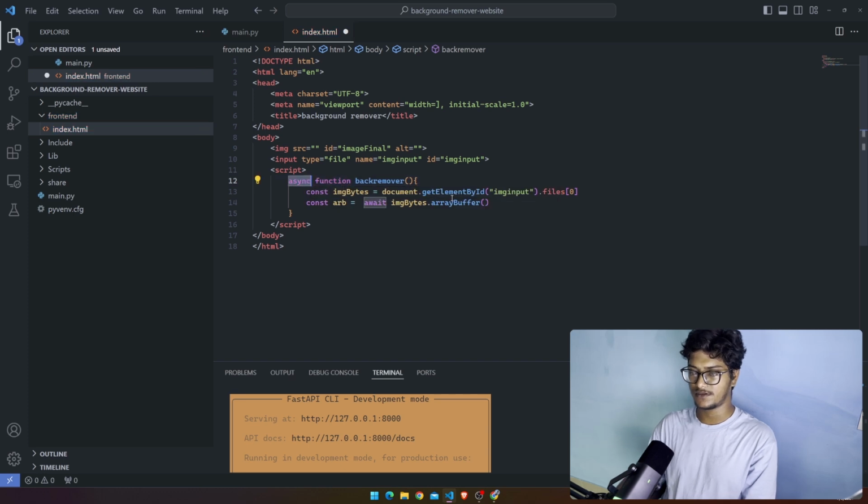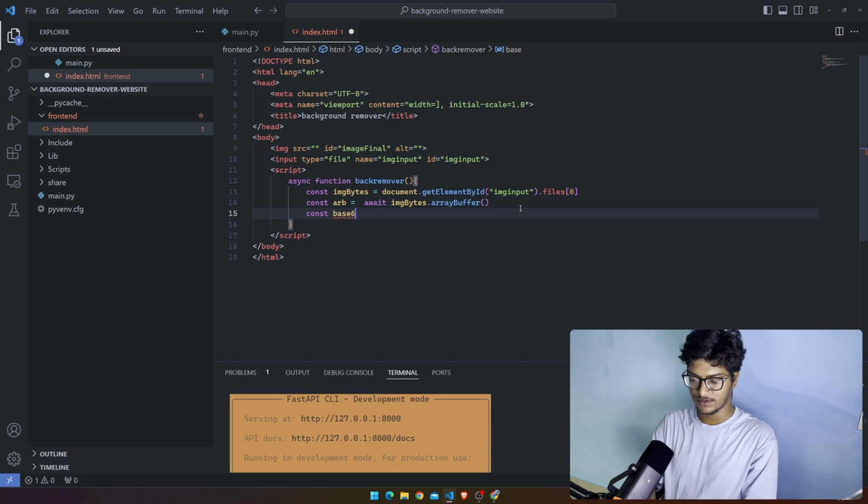So we added our async tag, the error is gone. Now we convert this bytes of an array to a base 64 string. So we'll call it const base64Image, and we'll go btoa, that would be bytes to ASCII character.